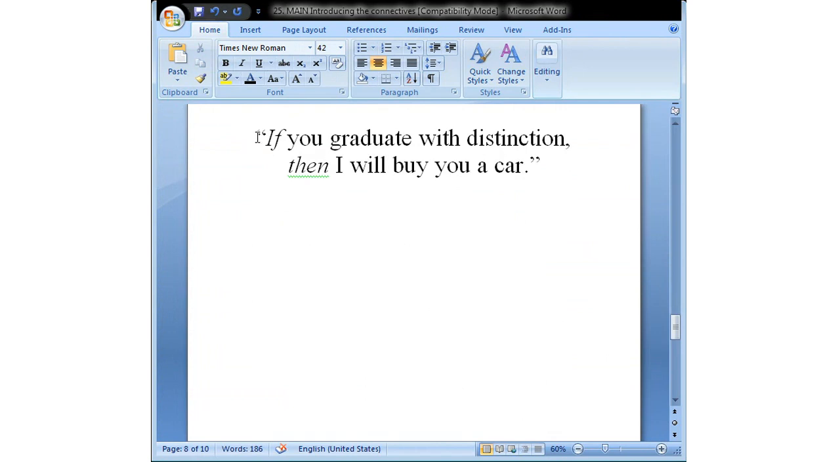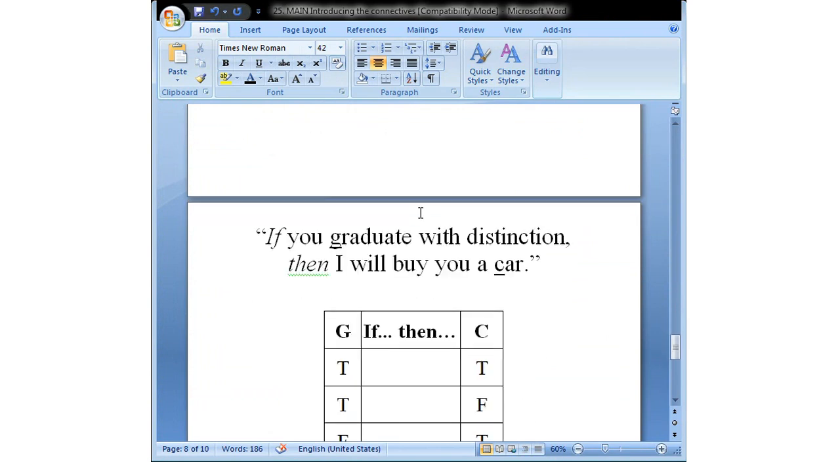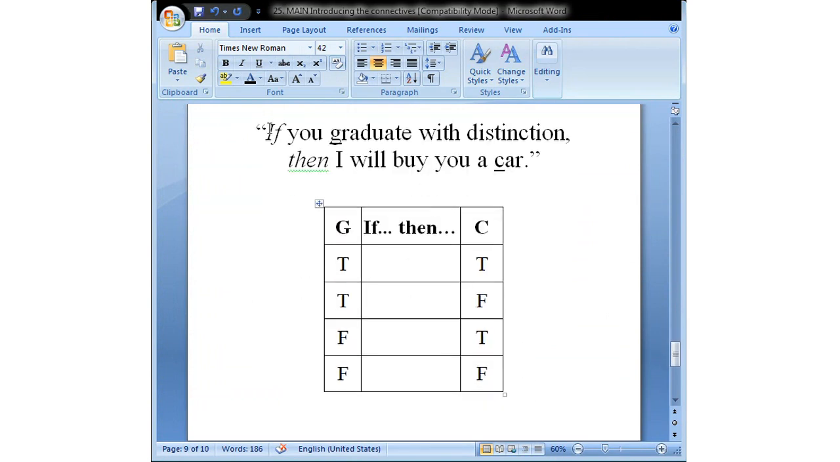last or second to last connective. This one's going to be the trickiest one. I've put it at the end, but you're going to meditate on it and it'll become clearer. If you graduate with distinction, then I will buy you a car. If you graduate with distinction, I will buy you a car.